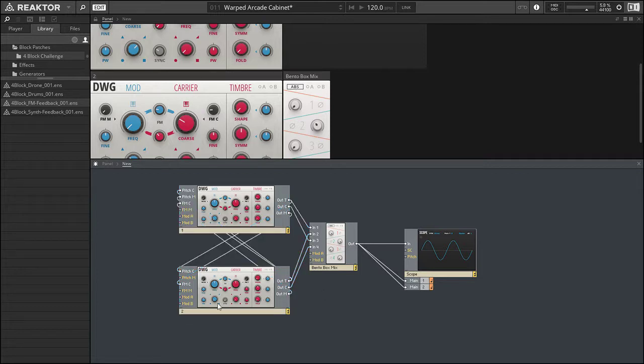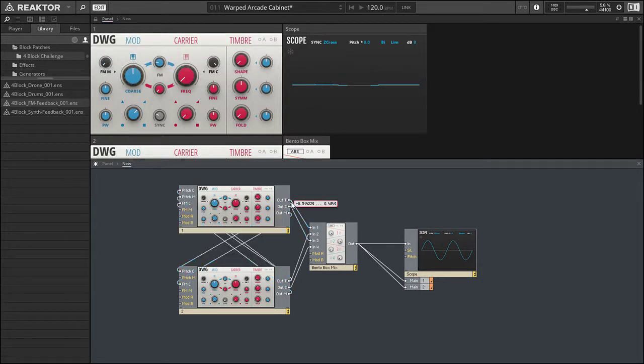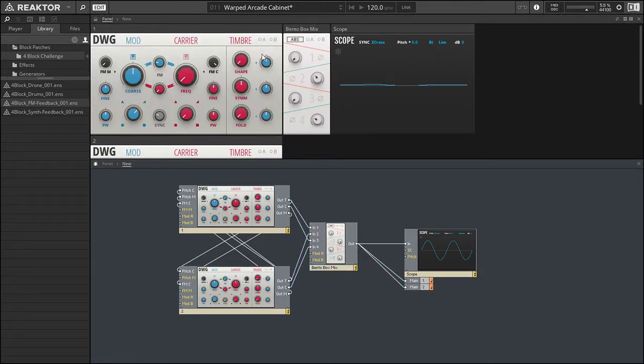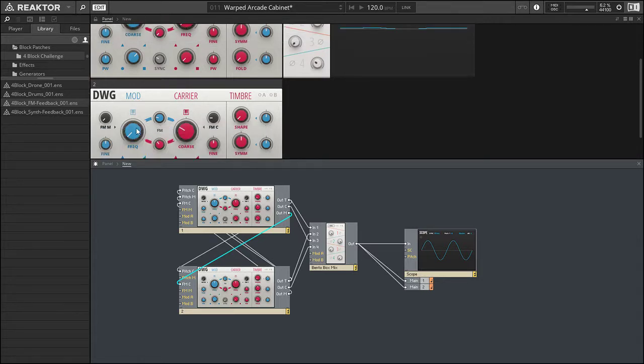If we look at WG1, or oscillator 1 in this case, the timbre output is going to input 1 of the Bento Box mix. The carrier, or C, is going to input 3, sorry, not 2. And then the modulation output is going to the FM for the carrier. So it's essentially like running this block, but also having the mod go into this carrier.